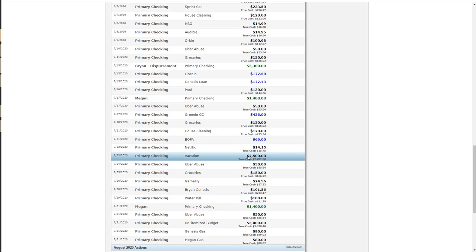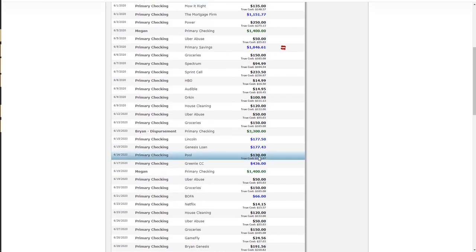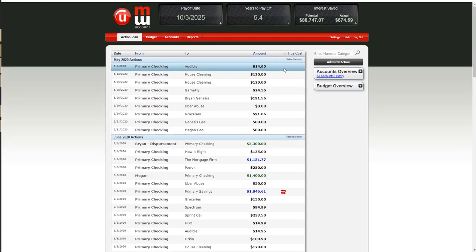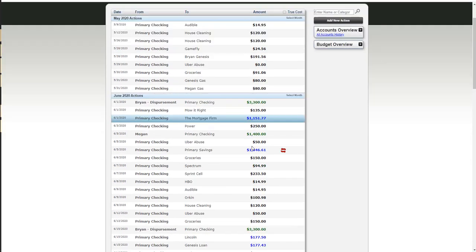But I could have canceled additional interest, but at least it'll allow you to see what that true cost is. So you can leave that true cost button on. I think it makes everything look a little too cluttered, so I usually don't. But it's a great tool for planning.